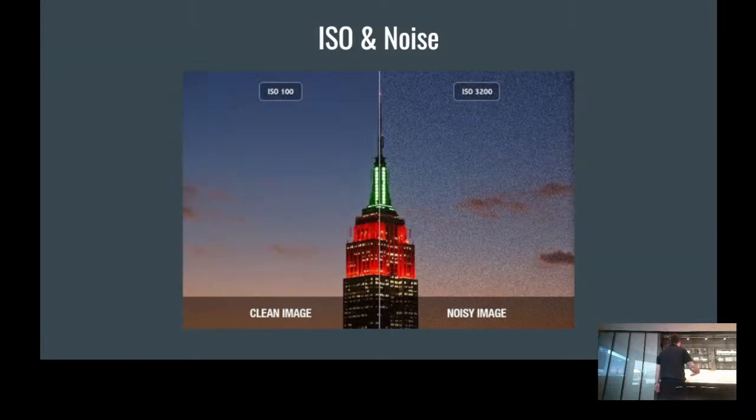Now for you DSLR shooters, what you're going to now see in your camera could be ISO and noise. And this comes from the natural kind of way that this works. Mirrorless cameras don't run into this problem as much, but you can still see it.